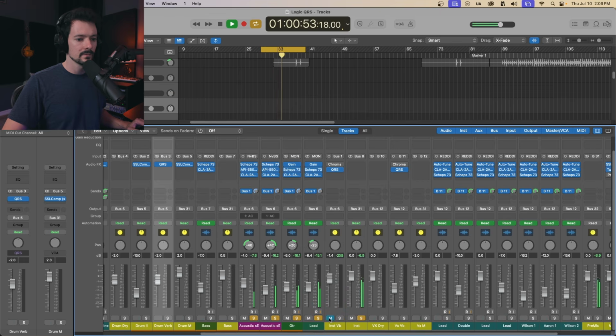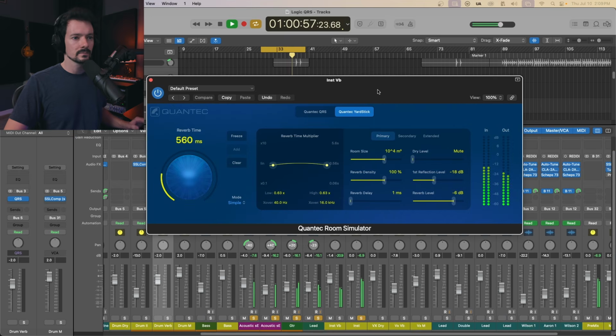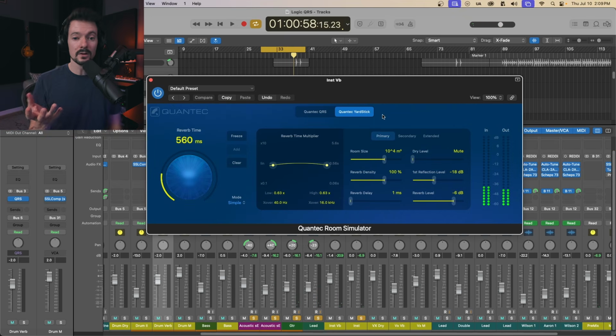Without it, is with it. On this one, I used the YardStick mode and around 560 milliseconds because I just wanted to give it a good, not too big, not too small room sound for these instruments to exist in.